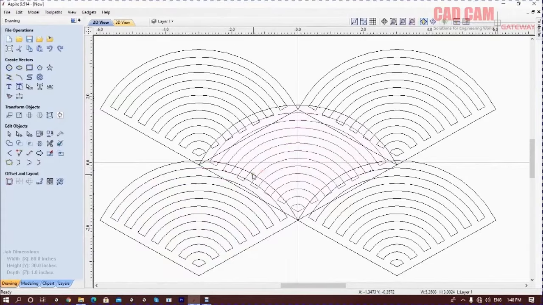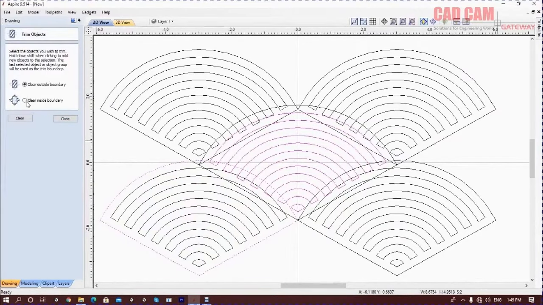I will trim these objects with this one. We have the trim feature available. I want this trimmed object to be cleared from the inside, meaning I want to clear the inside of this rectangle. So, as you can see, it has been cleared.